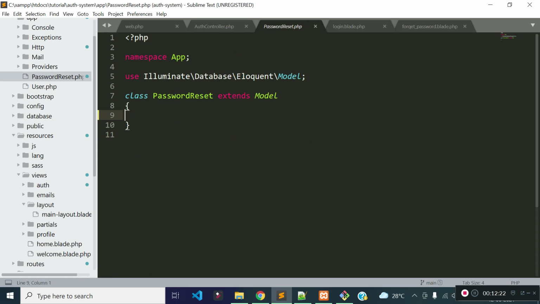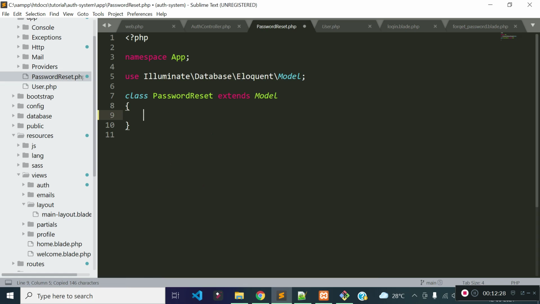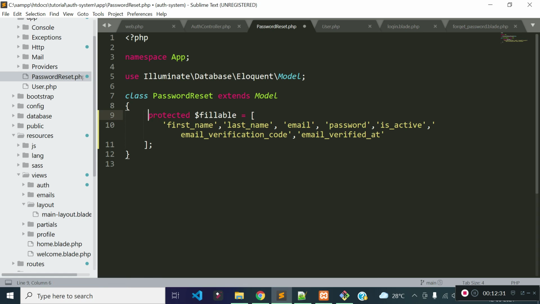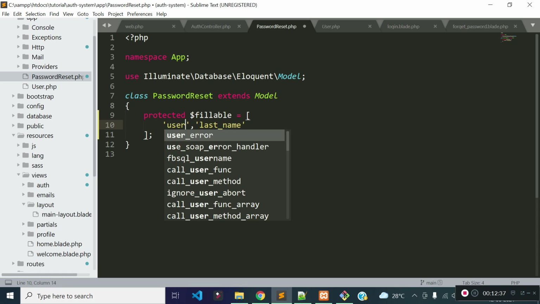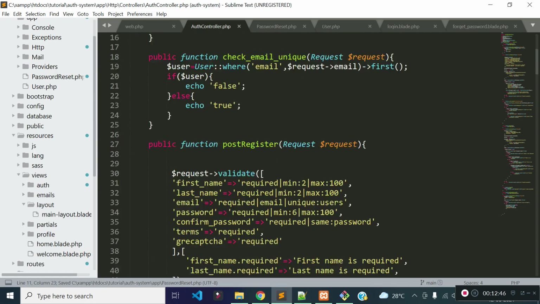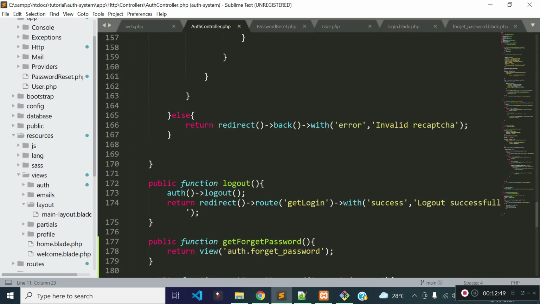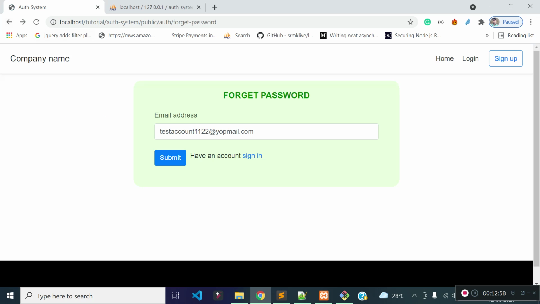So let's open our password reset model, and let's add user ID and reset underscore code to the fillable property. So I need to add user ID and reset underscore code to fillable property. Now we can create a record to our password reset model with the help of create method of the model. Let's see if any record is creating in our database or not. Submit the form. You can see blank page. Let's see the database.